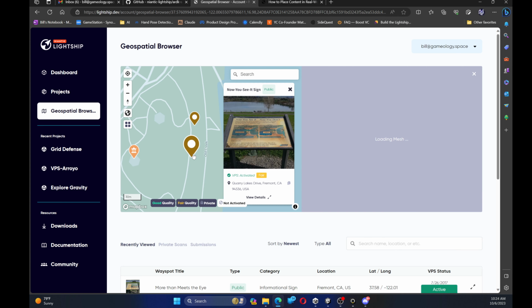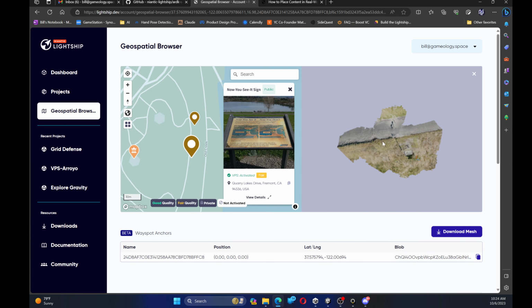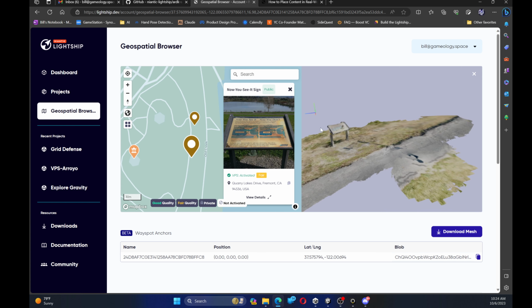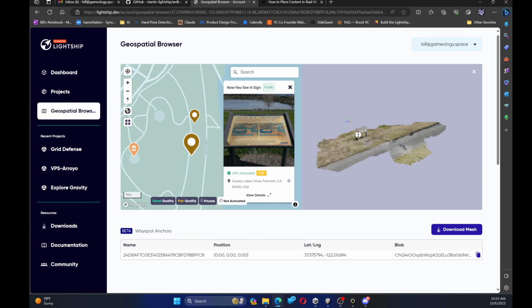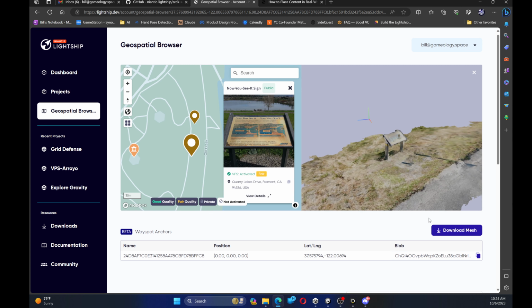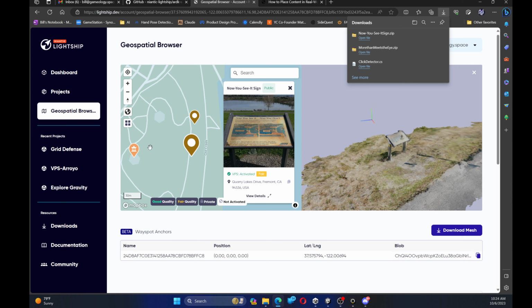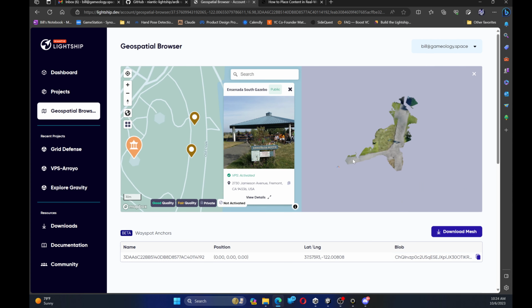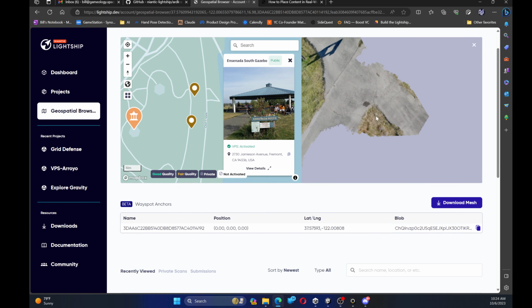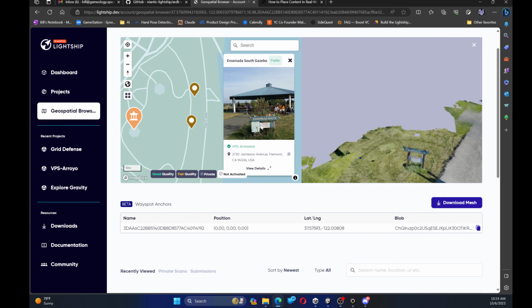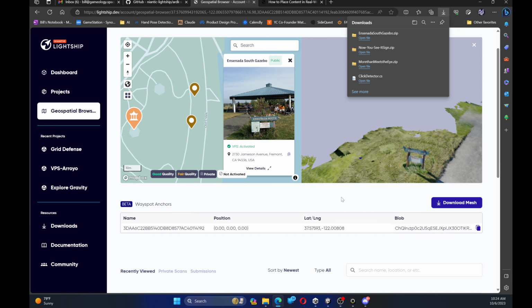Let's go to another location. This one is called Now You See It sign. Funny names. Download it. Okay, let's just get the third one also. All right, so the gazebo is actually not in the scan, just the sign. So now I have 3 locations downloaded.